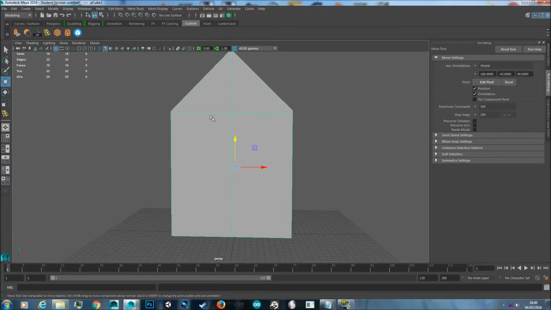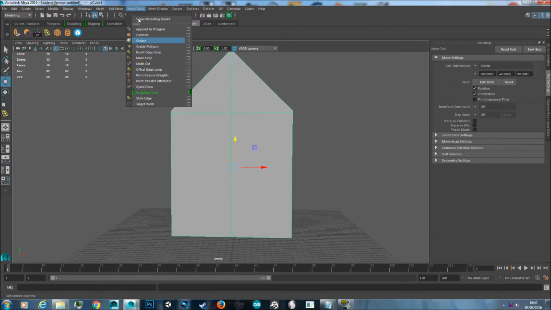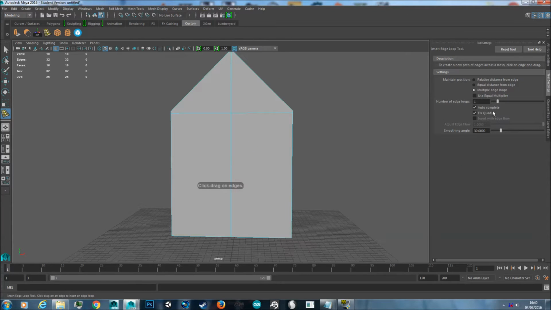Go back to object mode, and then let's insert some more edge loop tools. So mesh tools, insert edge loop, and then go a relative distance from edge in the tool settings, and now we're going to create our door. So select along here, hold left click so you can see where it's going, and we'll do about there. Just do it really quickly for the tutorial. Select the height, and to do it on a different axis, instead of selecting along here, you'd select along a Y axis edge loop.